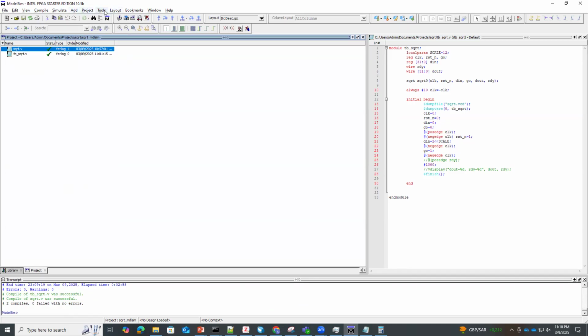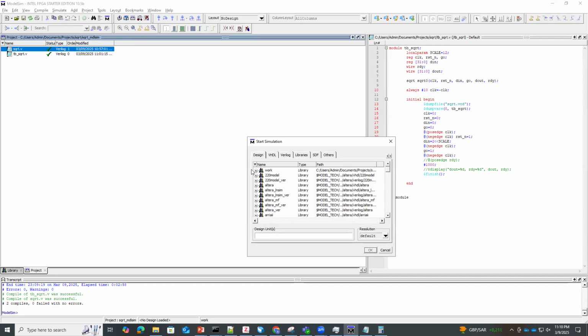And then I can actually start the simulation. Okay, start the simulation. My simulation is in the library work because that's what I chose when I started the project. And I've chosen the test bench. So click OK here.